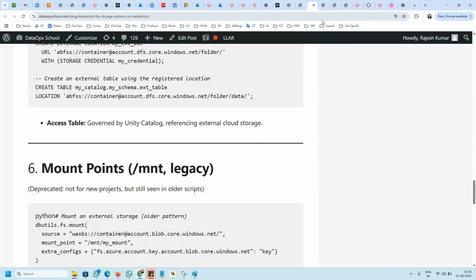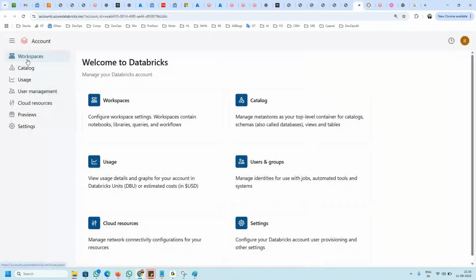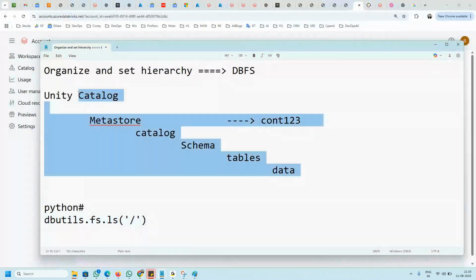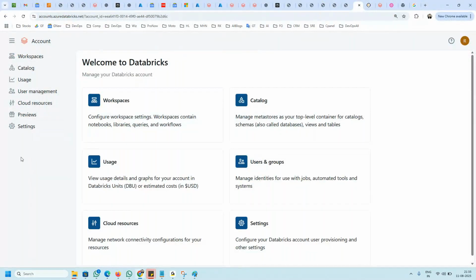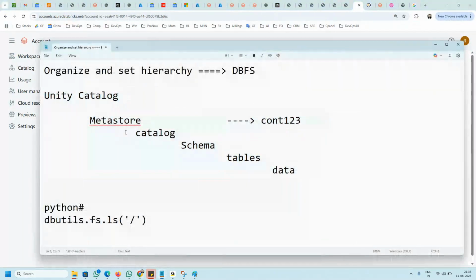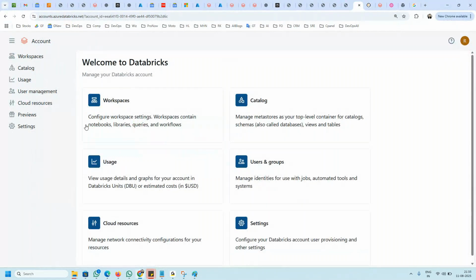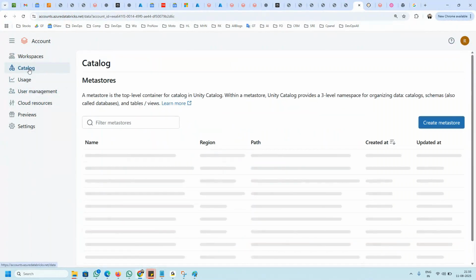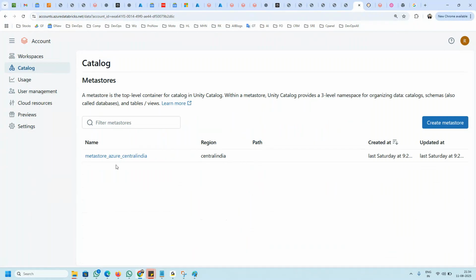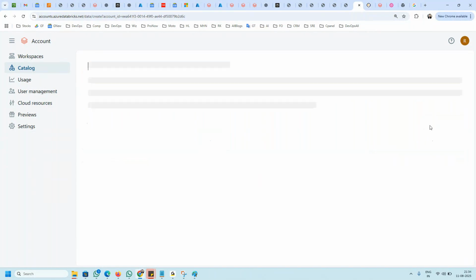Now let's start working with it. First thing, because this is very important, most of the things we do, we need to create a metastore. So how do we create a metastore? Click on the catalog. Now this metastore I have in Central India. So now let me create a metastore.